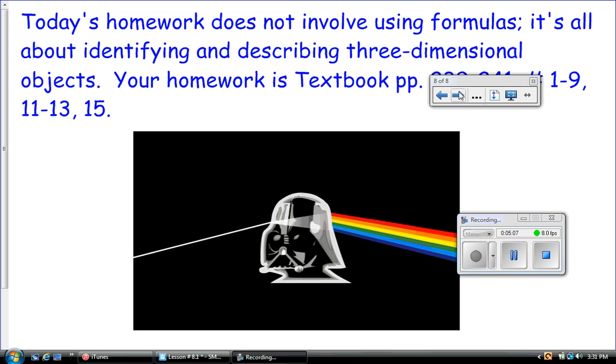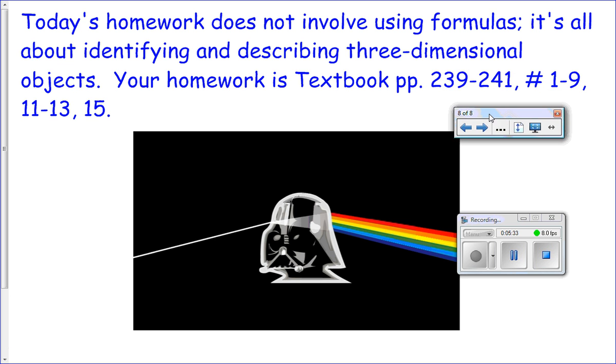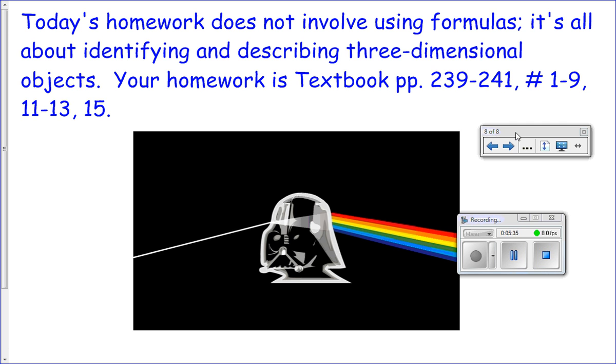All right. So in conclusion, this is a really nice lesson in that the accompanying work doesn't involve using any formulas that we'll get to in our next couple of lessons. Rather, today's in-class work is all about identifying and describing three-dimensional objects. So in our next class, I'll be giving you an assortment of questions to try out. But until our next class, this concludes today's video.